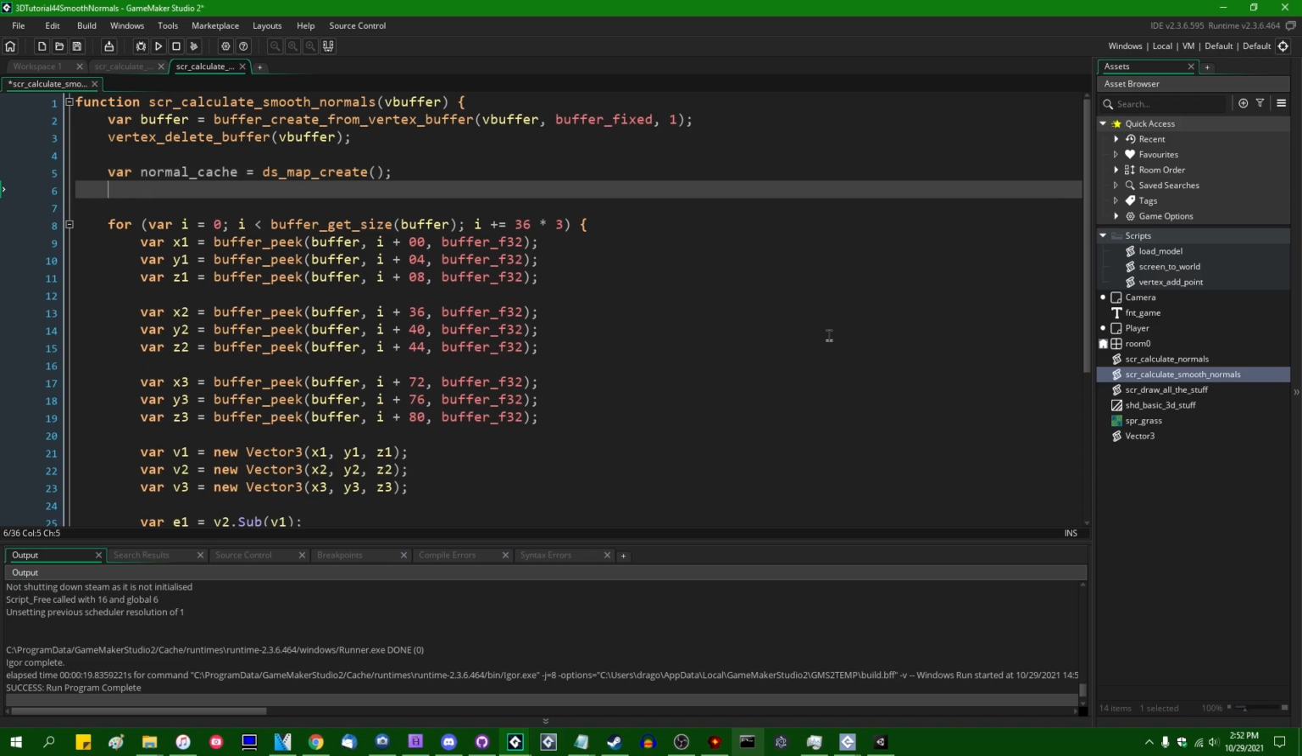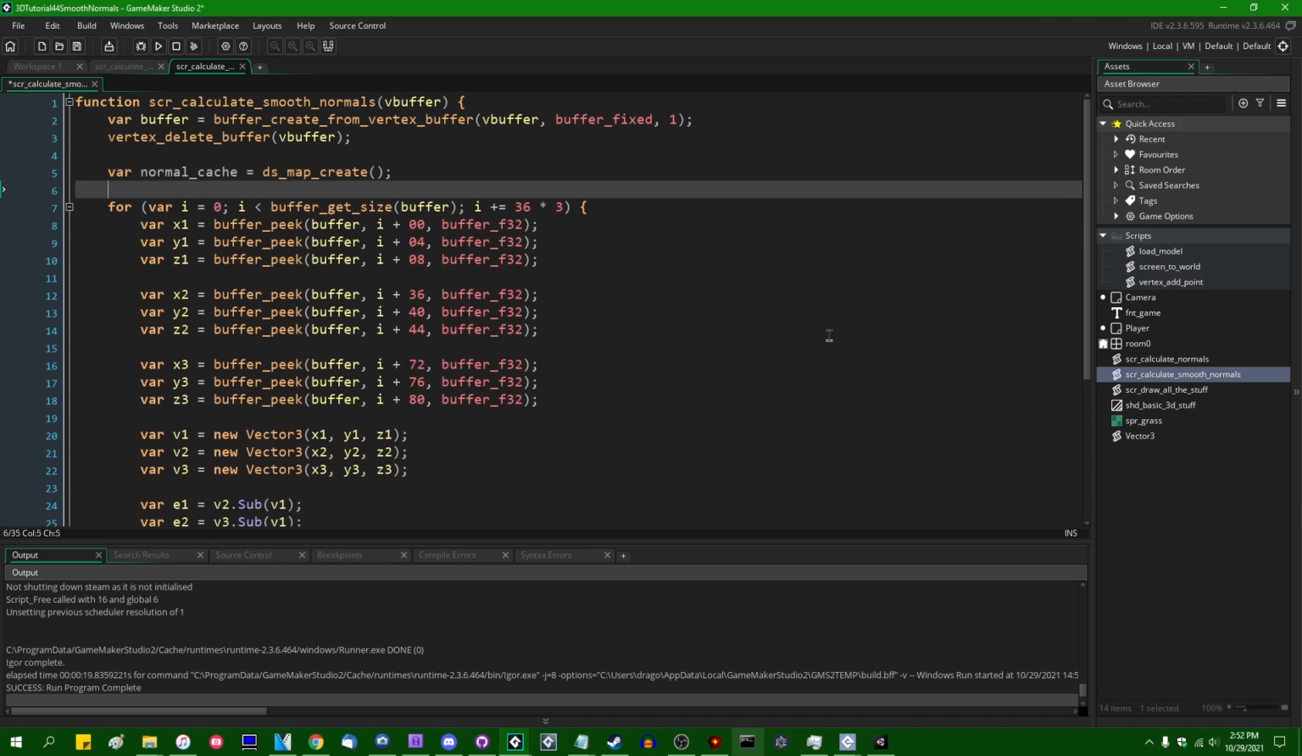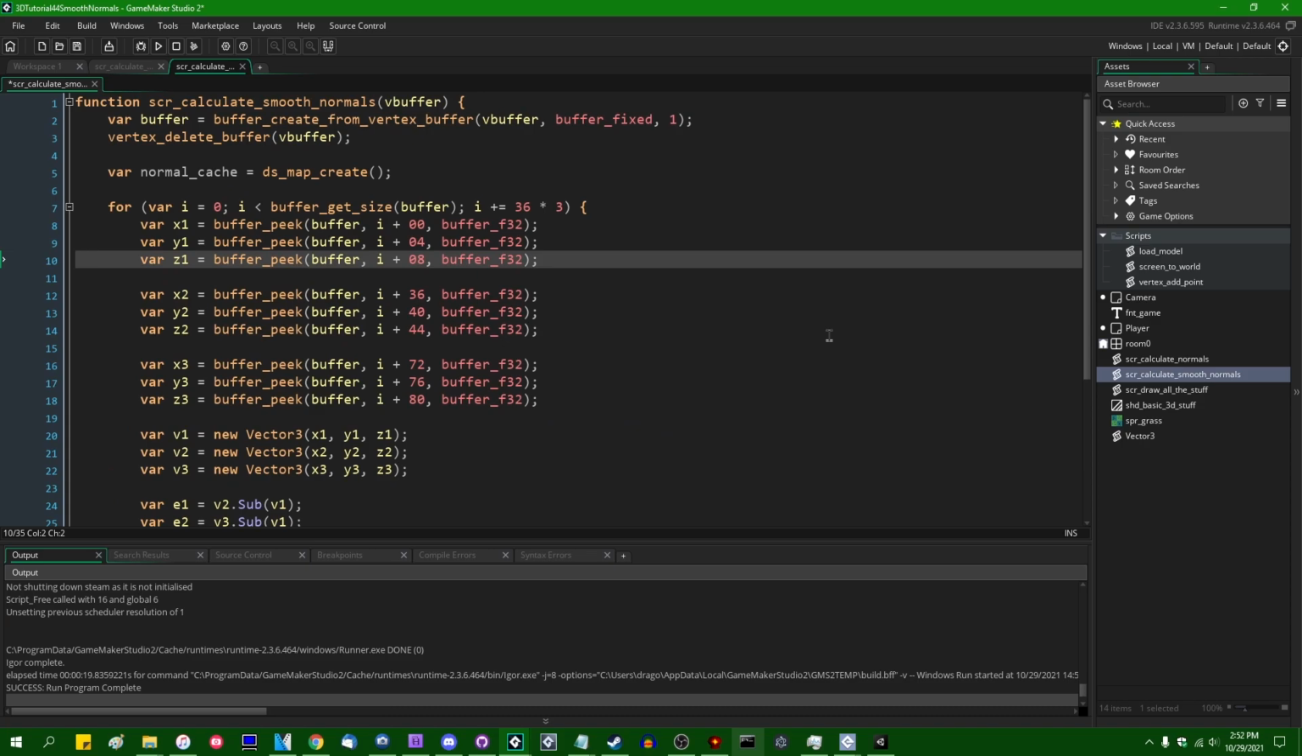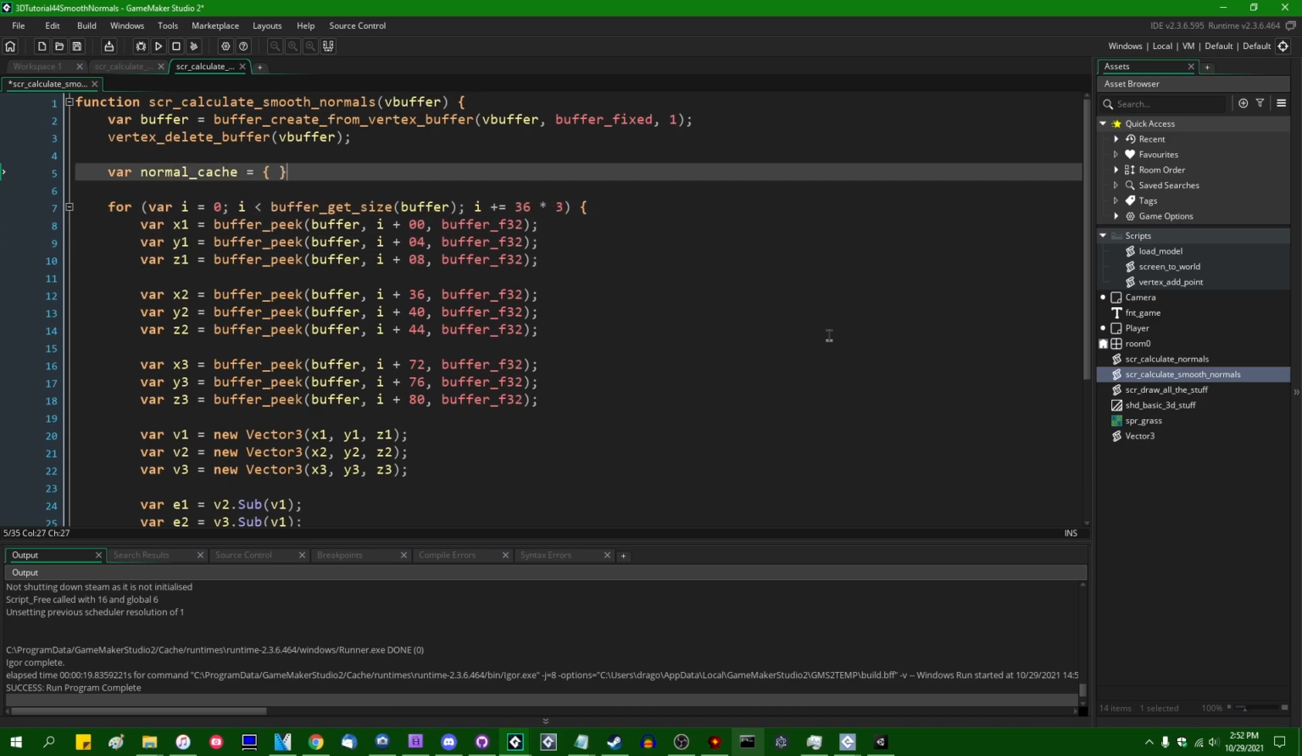You can perfectly well just use a struct for this. Instead of saying ds_map_create, you could use an empty struct, and you could use the struct accessor rather than the ds map accessor. I'm just going to be using a ds map because I think it's a little bit more universally understood at this point, since structs are still fairly new to GameMaker.